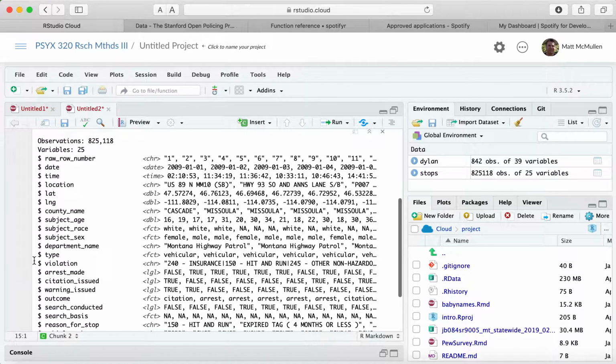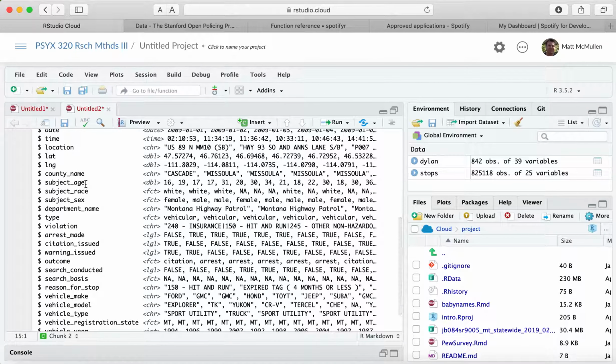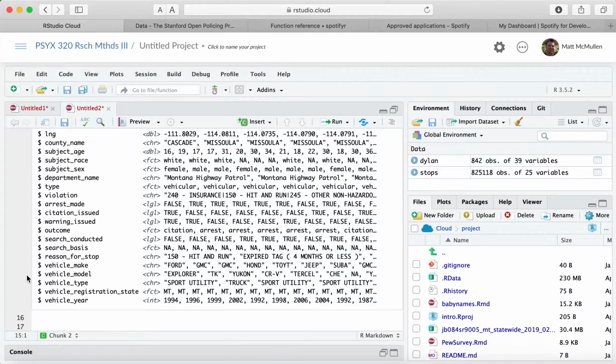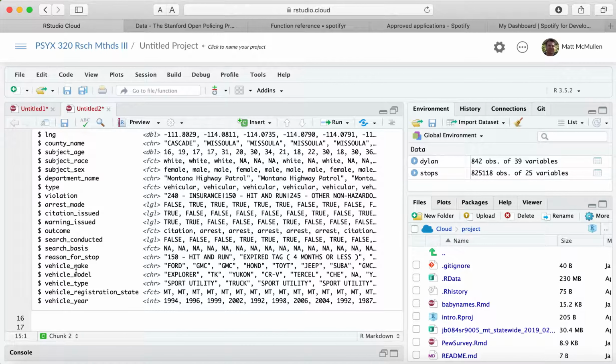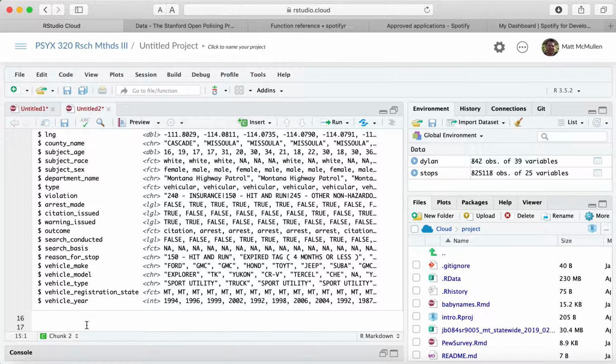you can see the variables. So notice it's got latitude and longitude, and so that's where the mapping comes in, Leaflet, so we can do a little mapping. But basically it has the date of a stop, some information about who was stopped, the person's age and race and sex, the type of violation it was. It has some information about the vehicle. So you might focus on what vehicles are stopped the most, or the reason for the stop, and there's just so many different things you can do with this.